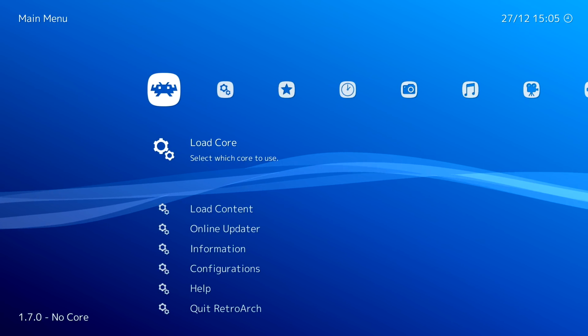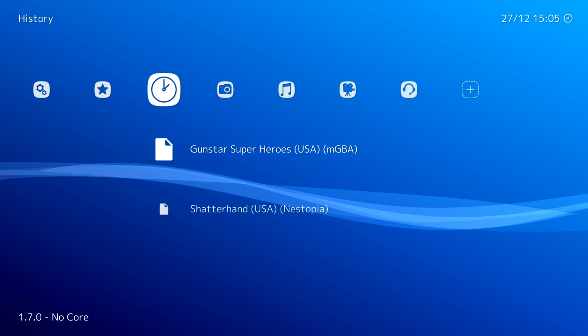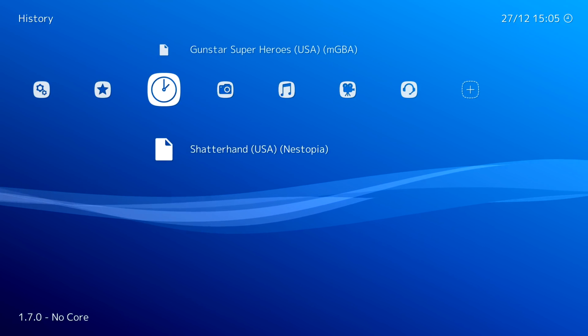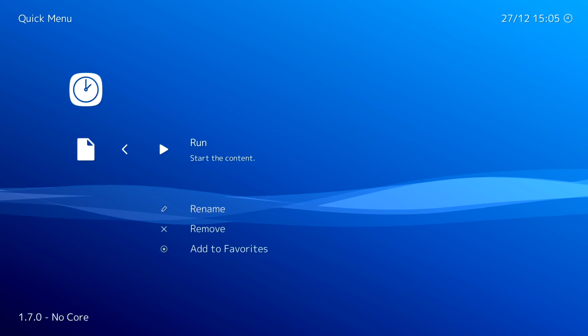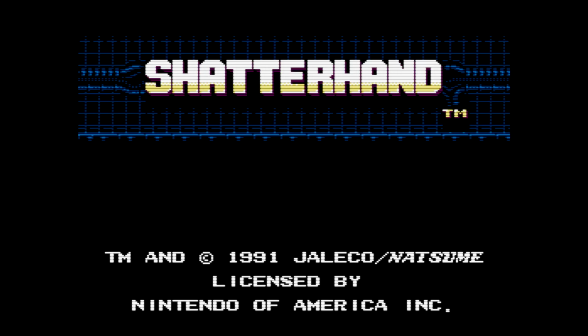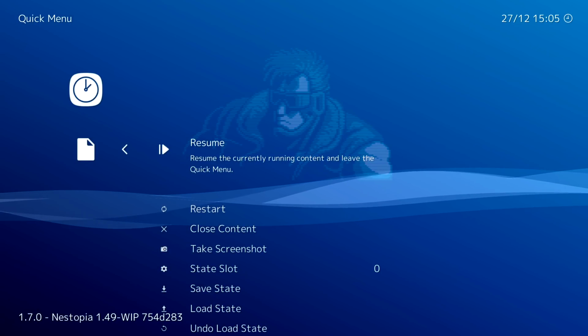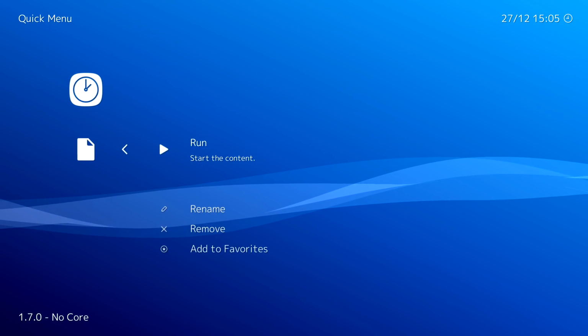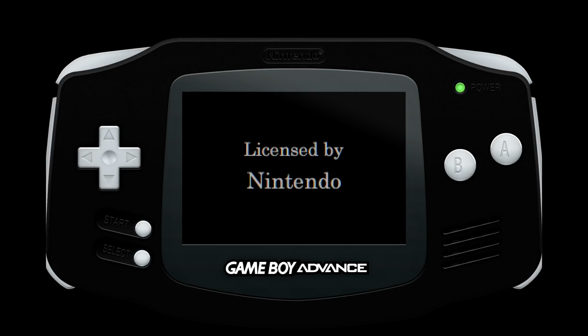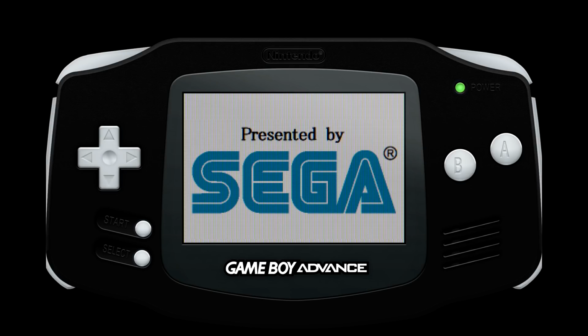Now we've got two games loaded. If we move right a few spaces to history, you'll notice it's got the last two games we loaded. So if we load Shatterhand again, click run, it's now loaded with the CRT shader we had before. Again, if we close content, go back, load Gunstar Heroes, run, it will now load the Game Boy Advance shader we've applied to the screen, which is really cool.